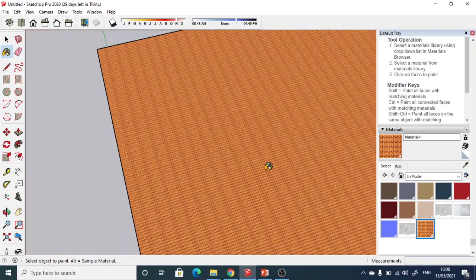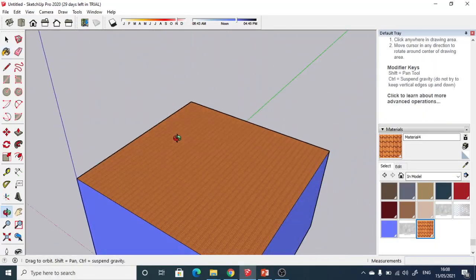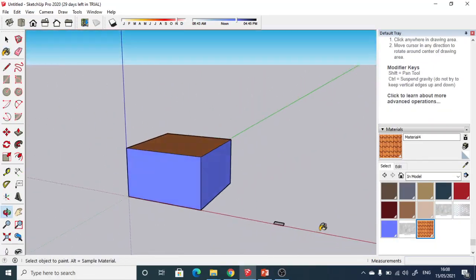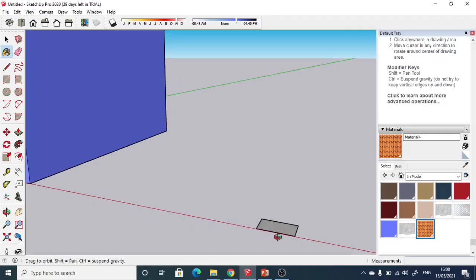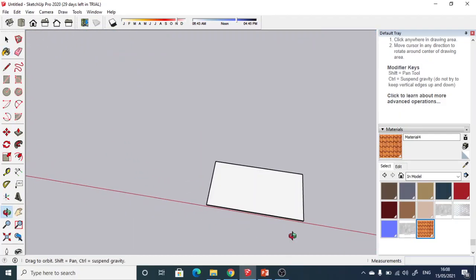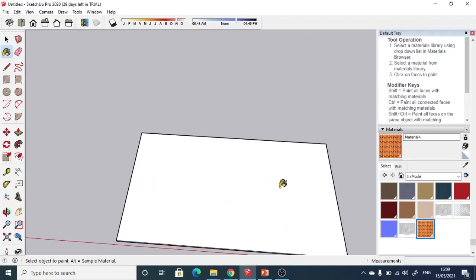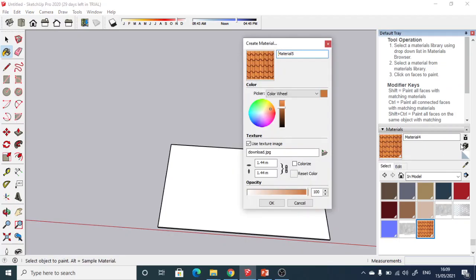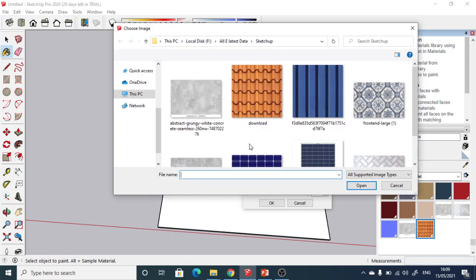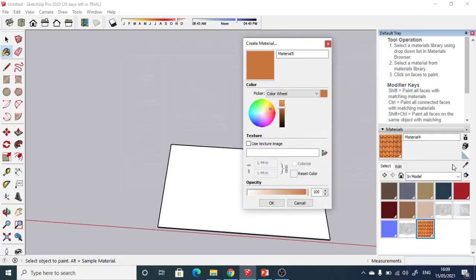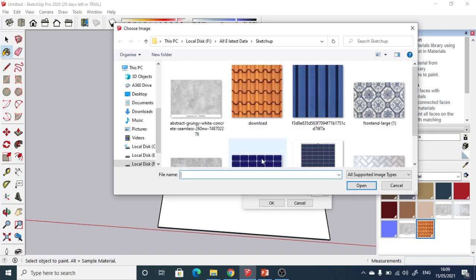Similarly, now we're going to see how to make the structure for the solar panel. We can make a solar panel as per the real dimensions given in the data sheet of the solar panel. Now we're going to change the texturing of the solar panel. We click on create material, and in the second column we click use texture image of the solar panel.